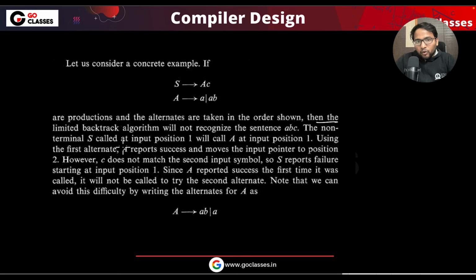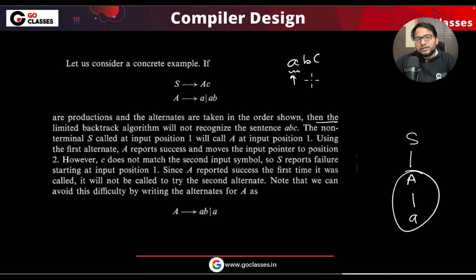The non-terminal S is called at input position 1, which means initially it was called at this position, and S will call A at input position 1, right? Using the first alternate, which is this one, A reports the success and moves the input pointer to position 2. So it is a success, and now the input pointer is here.